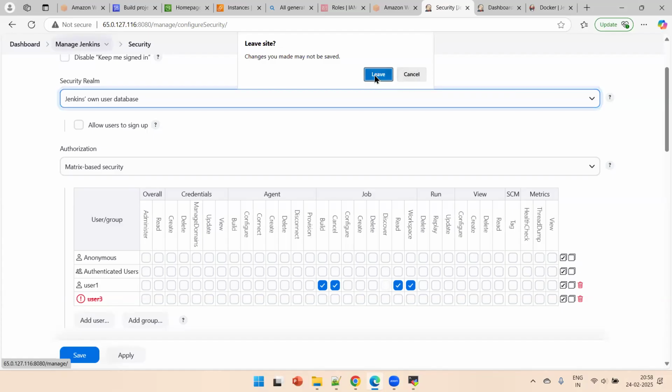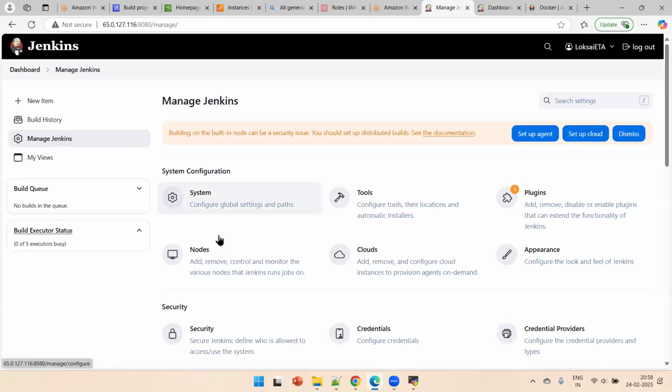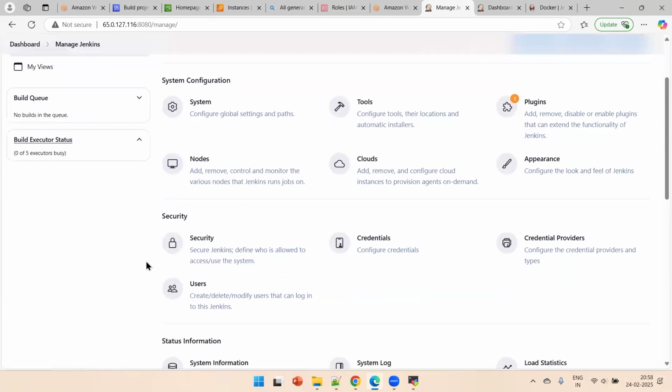Let me go back to my previous screen. I don't want to save this configuration. Let me leave these changes as they are. That's it. Almost all major things are covered.